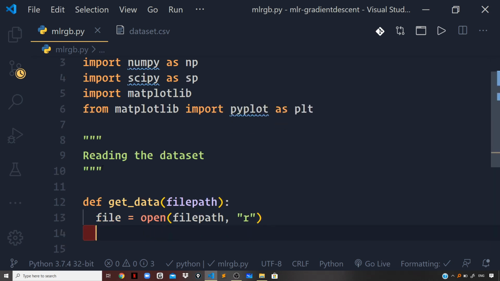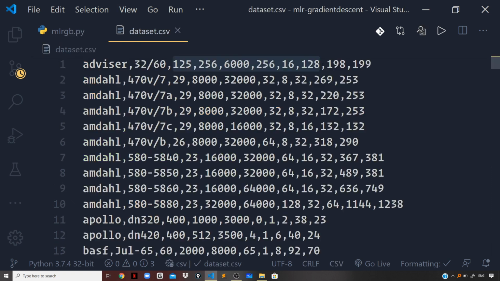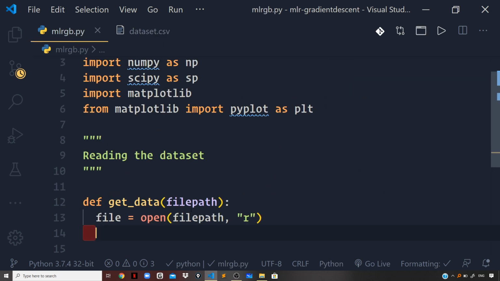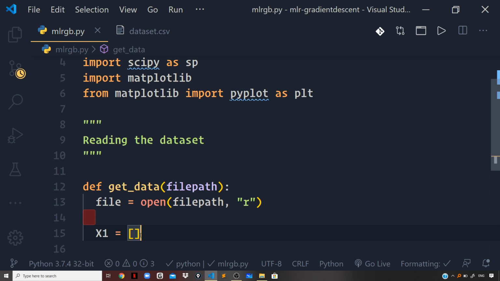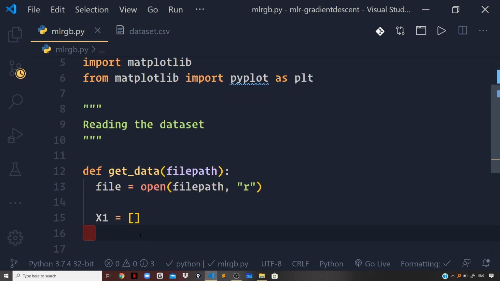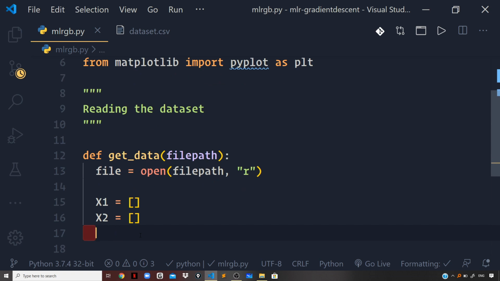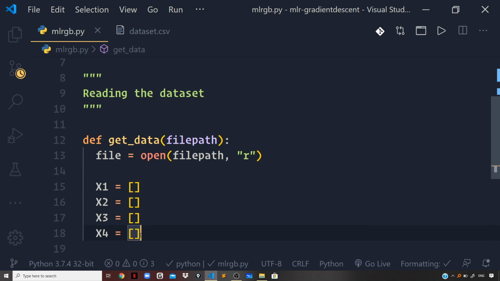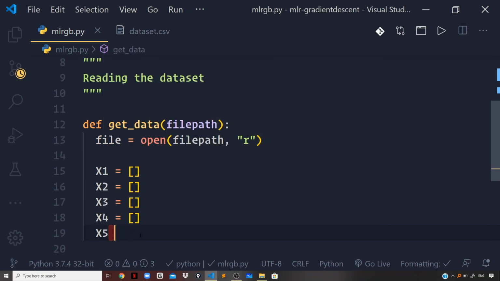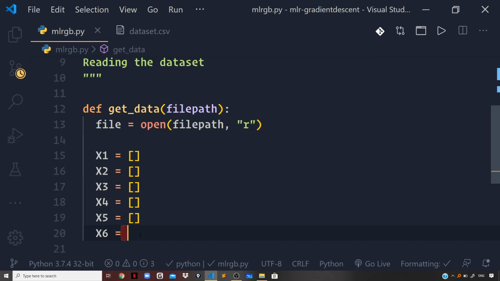Now for collecting our predictor collection, because here we are going to have 6 predictors that we'll be working with, and this is your output performance that we want to predict. To collect the predictors, I will be using 6 variables. So I will say x1 and set that to an empty list, x2 set to an empty list, x3 set to an empty list, x4, x5, x6. First here we will take the machine cycle time in nanoseconds.